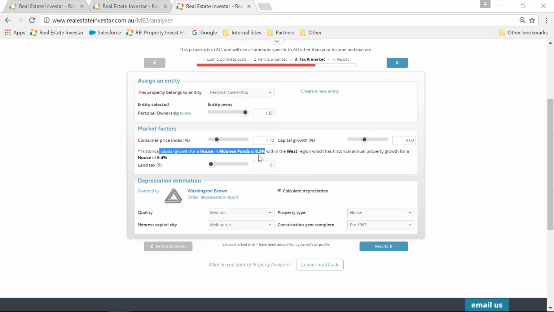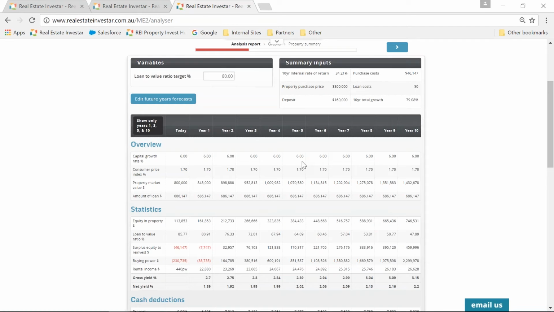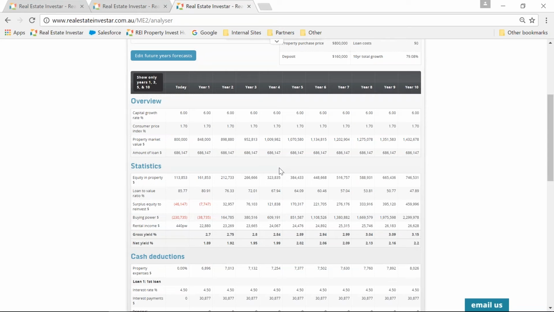Now, this is where you can click on Edit at the top here, and you can go through all the filters from the default profile and update them. So you can update your solicitor's costs, you can update the loan details, and perhaps your lender has decided to give you a better rate, or they've decided to waive the establishment fee and the valuation fees, so you can zero them out. Click into Rent and Expenses. So whatever you've got pre-defaulted in your default profile, you can update here. So this is where you can change things like your management fees, your rates, letting fees, all that sort of information. Click through to Tax and Market.